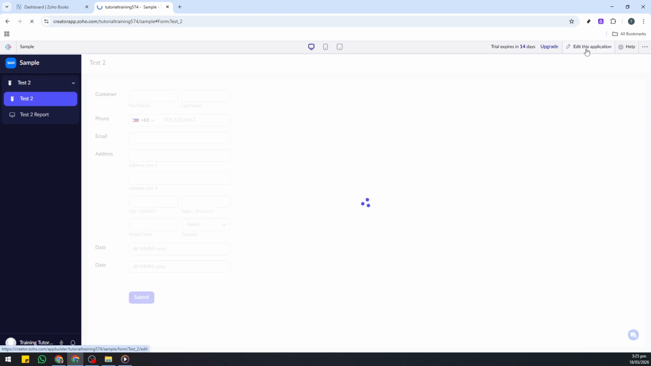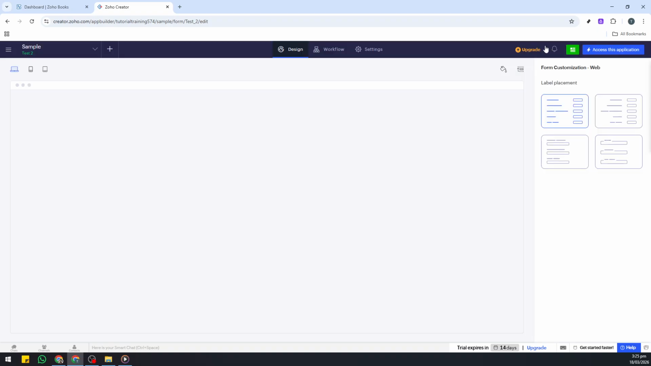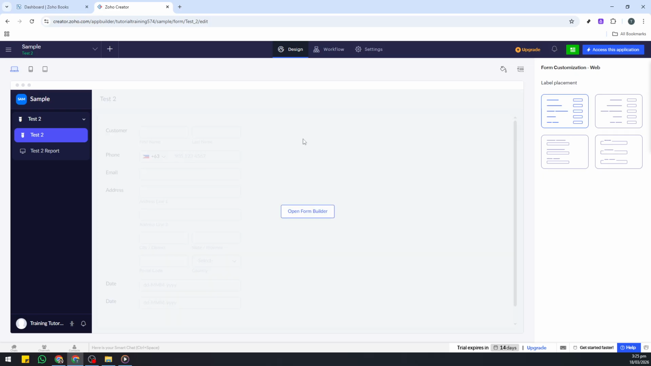This switches you from the live, user-facing experience to the app builder, where you can safely make structural changes. If you don't see the option, double-check that you have the right permissions in this workspace. The goal is to enter the builder environment for the same app and form you just opened.